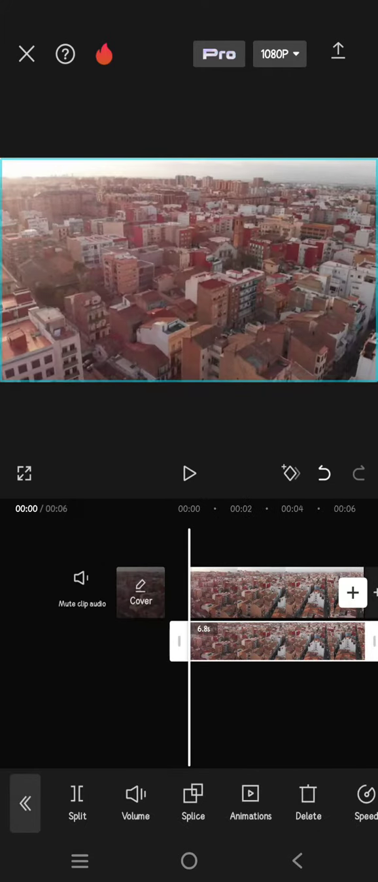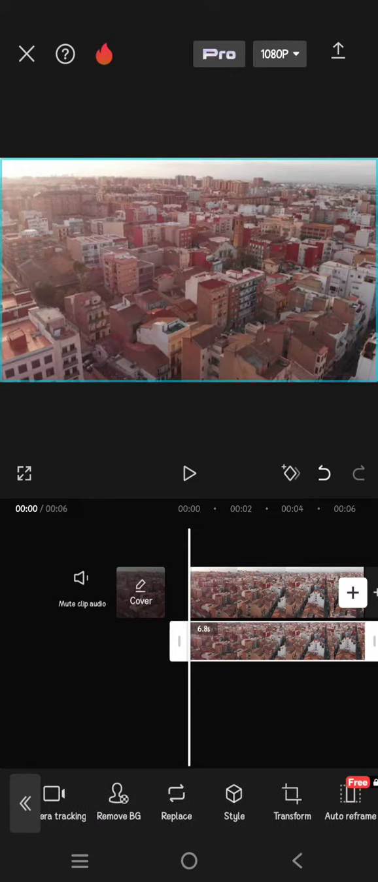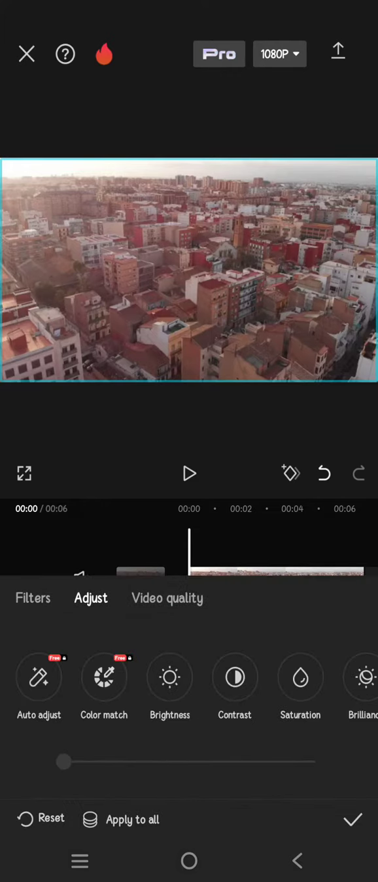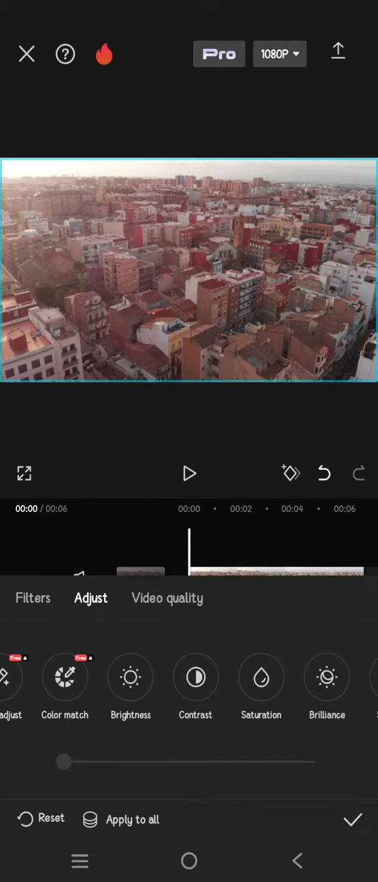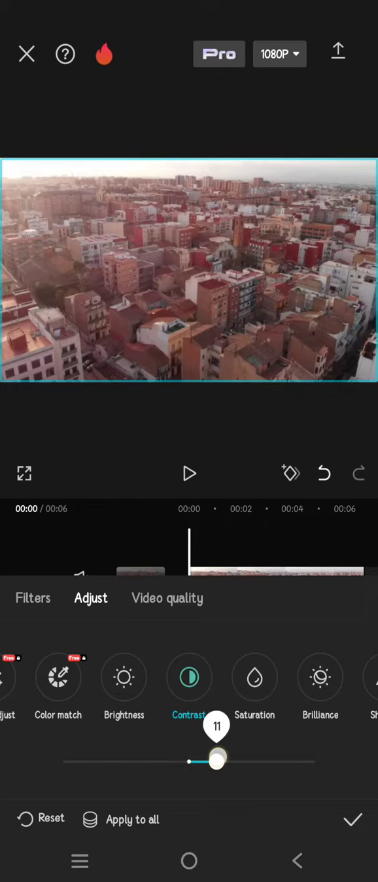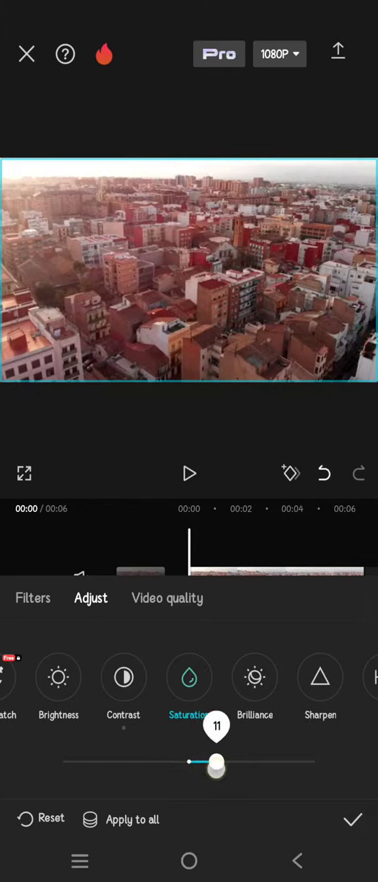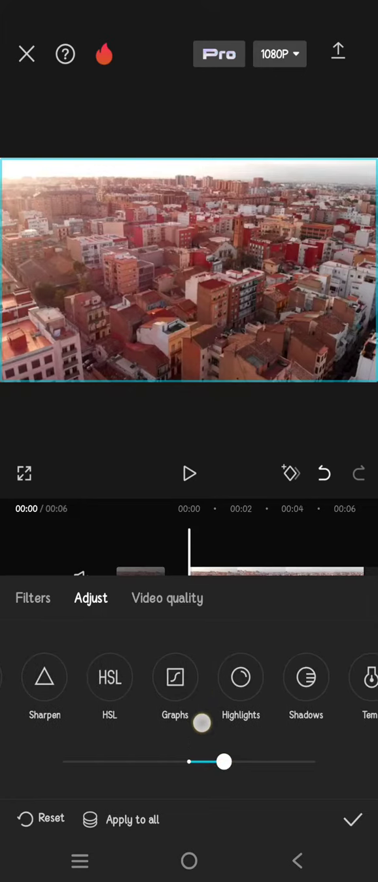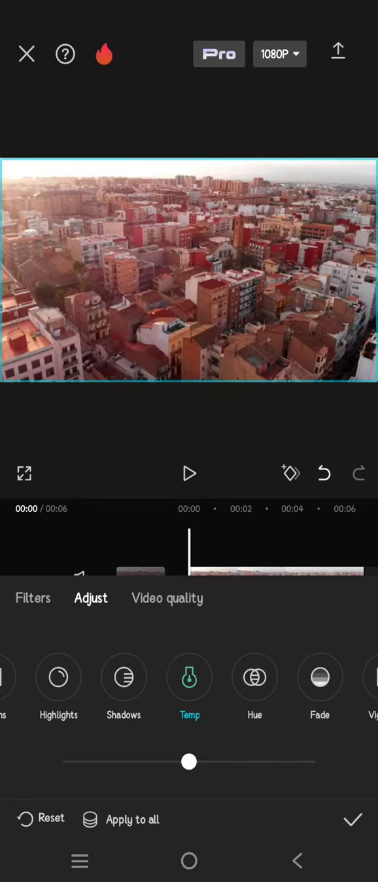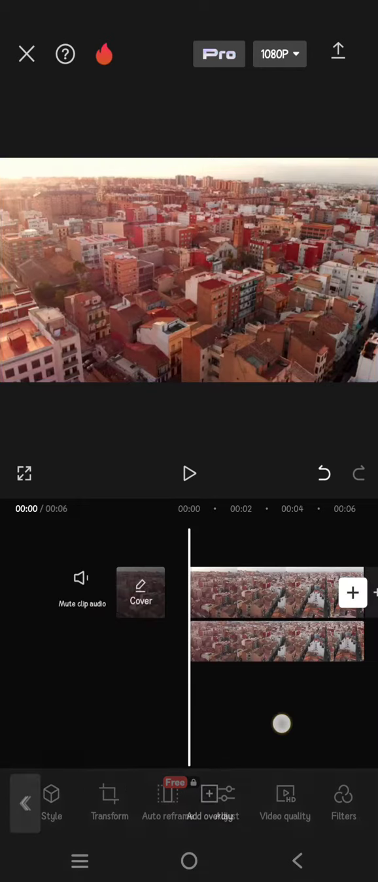Now on the overlay video, let's go to adjust. So here you need to make changes or editing on the overlay to make it obvious for the before and after. So for example, I'm going to increase the contrast and also the saturation. Here I'm going to also adjust the temperature like this. Click on a check icon.